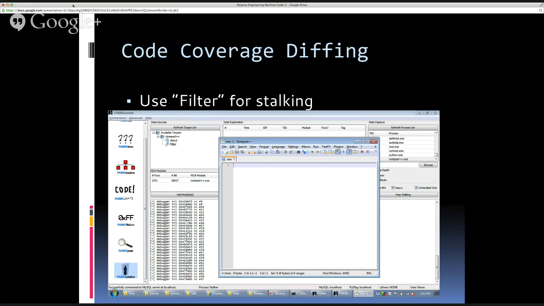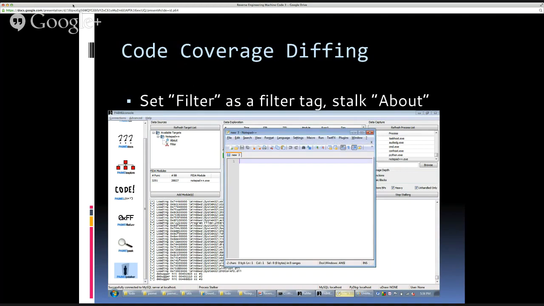If we look at our PyDbg console here, you'll see all these debugger hits and then some address. These are all functions that are being hit when we're running various functionality in this Notepad++ program, everything except, of course, the about. And you can see in the target list under here we have about and filter. So this is under the filter.